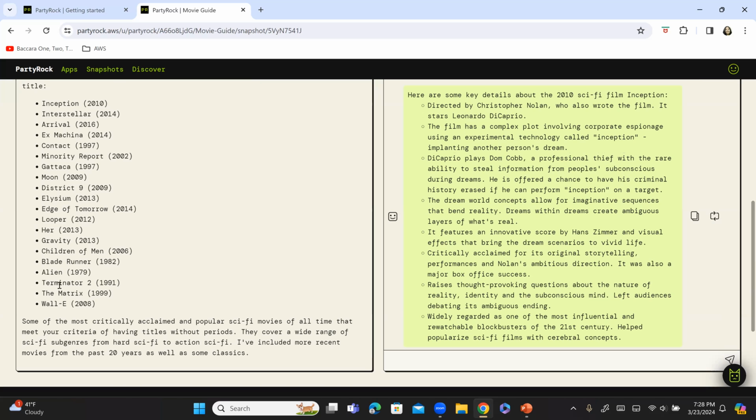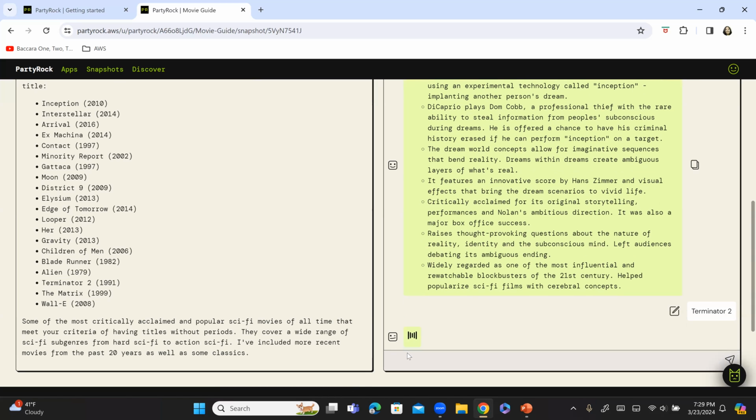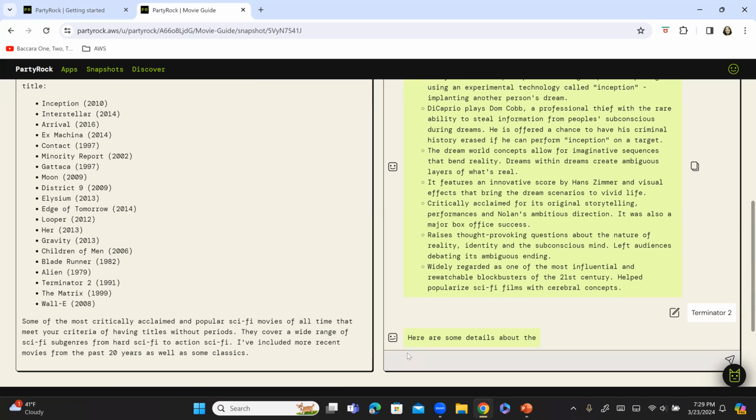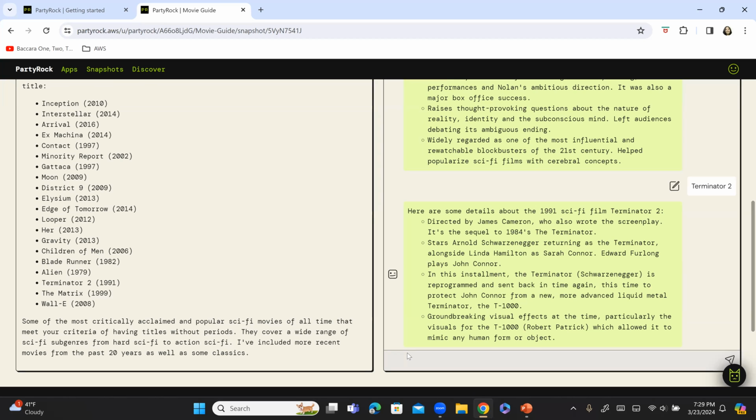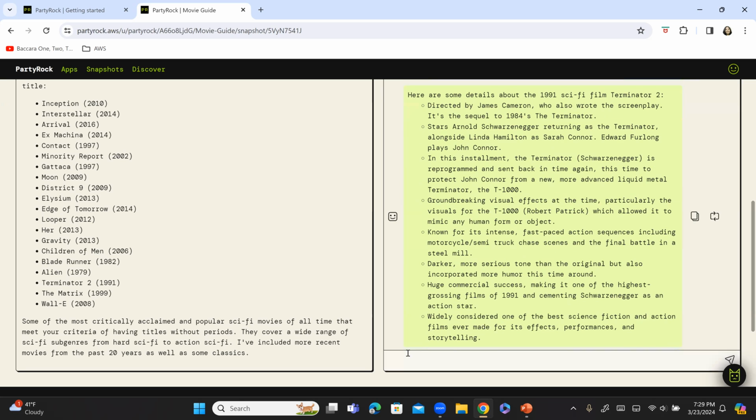Similarly, let's say if we talk about, I'm going to say Terminator 2, which is one of my favorites. So let's see if it comes back with accurate recommendations and details about this particular movie. So yes, it does star Arnold Schwarzenegger. And perfect. Yeah, I think it came up with pretty decent details about this particular movie. So this is how this particular app works.